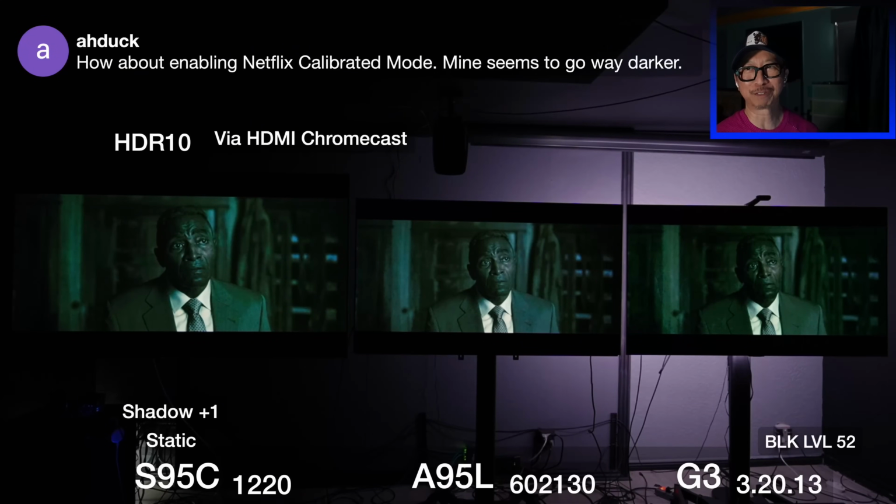How about enabling Netflix calibrated mode? Yeah, it sucks. What are they calibrating to? I never use Netflix calibrated mode. It is way too dark. It is just unwatchable.